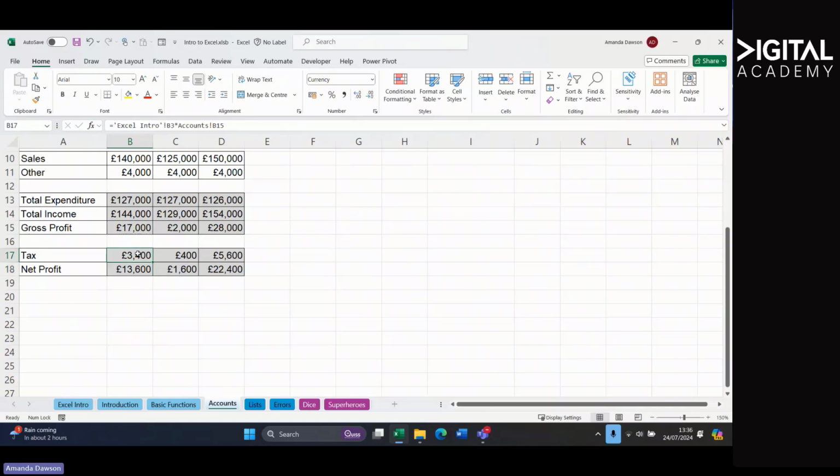So let's just have a look at what it's done there. Inside my single quotes, I've got Excel Intro, which is the name of the worksheet. The single quotes are because I've got a space in there. So Excel has put in the single quotes so that I know the space doesn't mean anything else. So we've got the name of the worksheet, followed by an exclamation mark, which marks the end of the worksheet reference, and then the name of the cell.